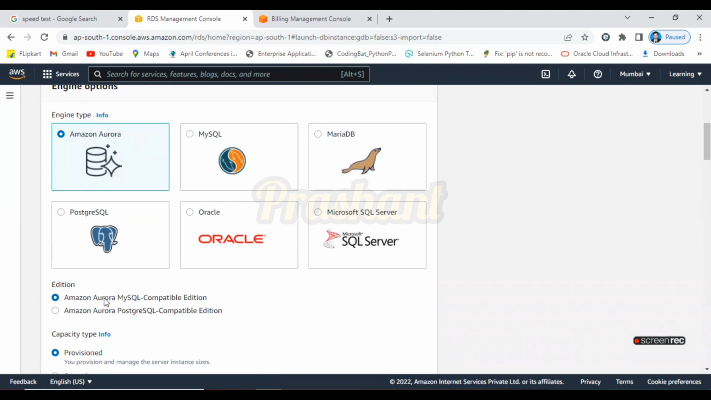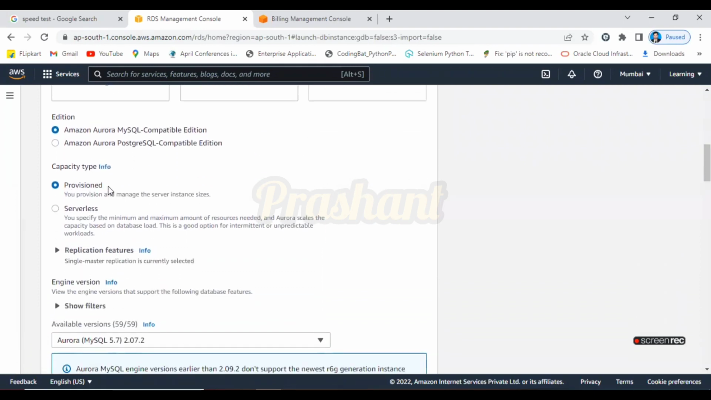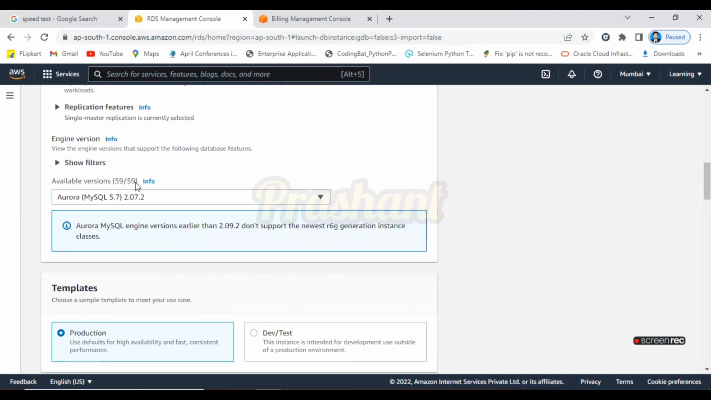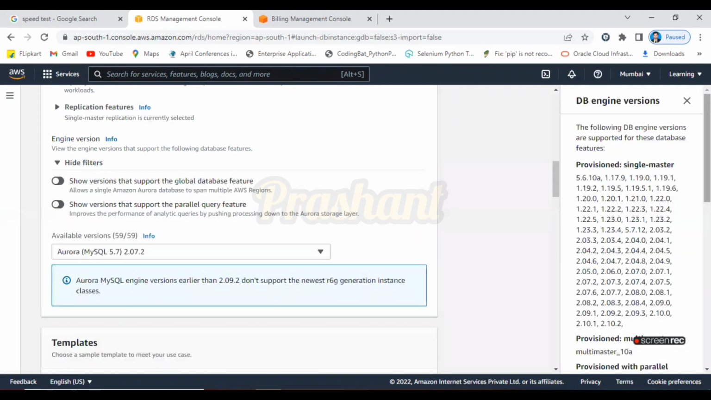So suppose I am selecting MySQL. If you select MySQL, which capacity do you want, provisioned or serverless? Provisioned means we can manage the server, and serverless means there is no server to manage, right? In the replication feature, I'm not going to do anything. Show filter, which MySQL version you want in the Aurora. Suppose we are using the default one. There are n number of versions, we can use the default one, right?